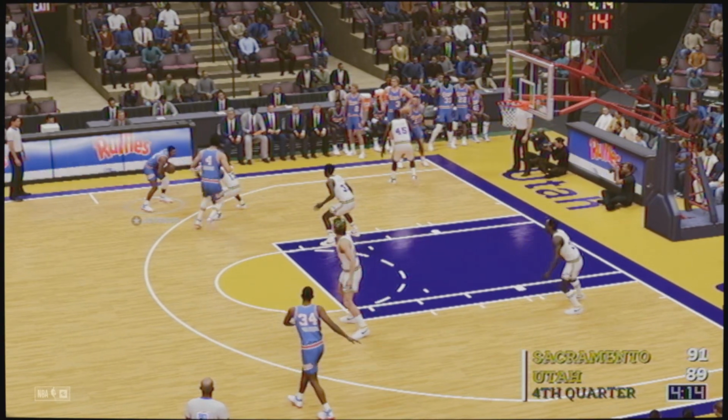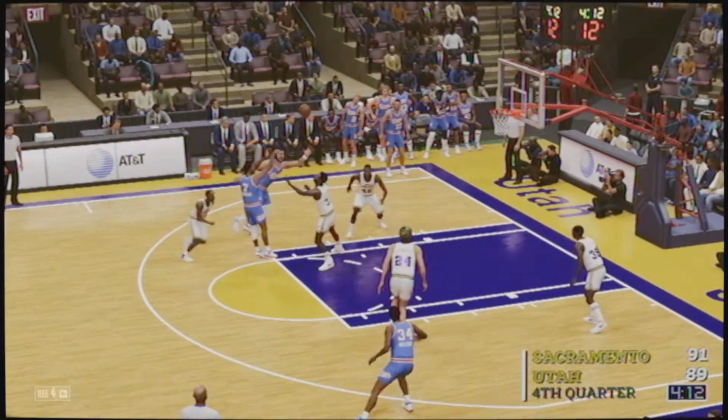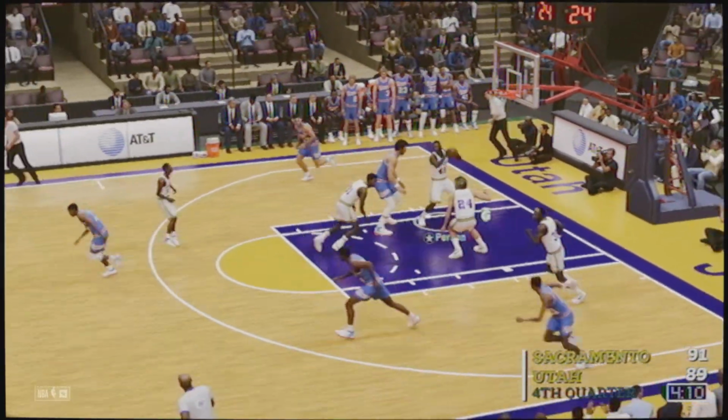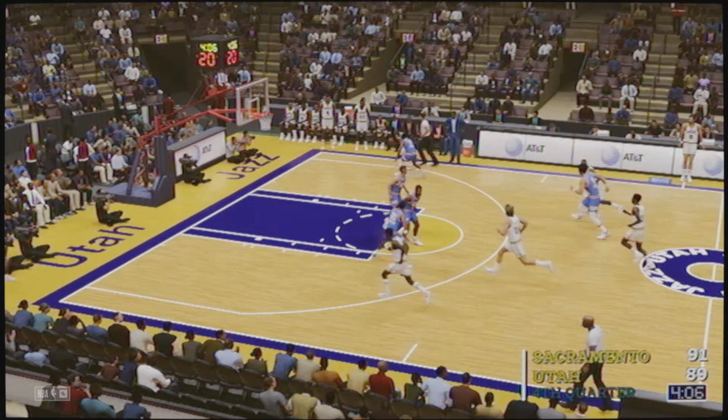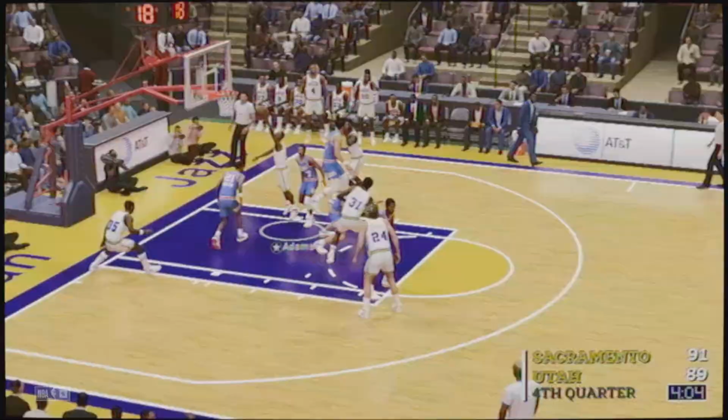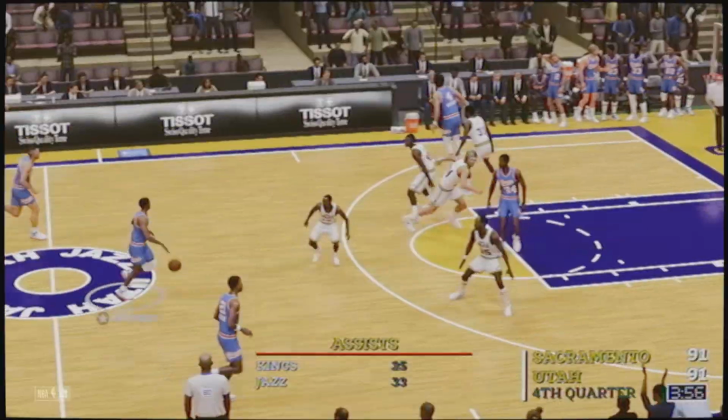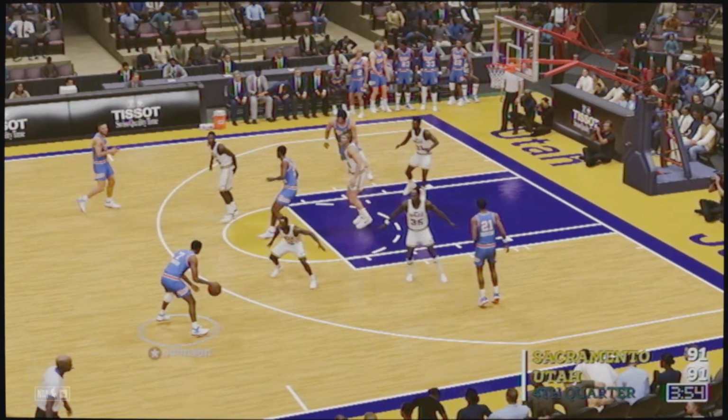And, okay. We are now going to check out the Kings versus the Jazz. Now, these guys are really in the thick of a playoff race, so let's check them out. 91-89 is the score. We are in Utah. And Michael Adams is going to make that shot, tying the game up.